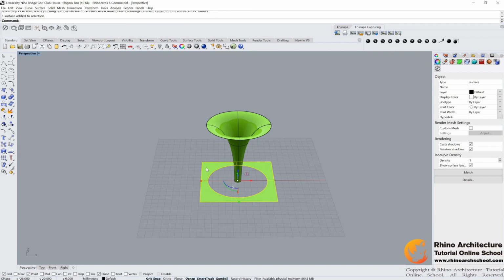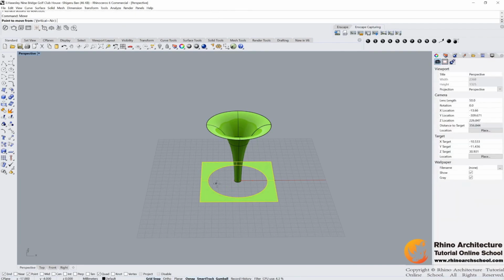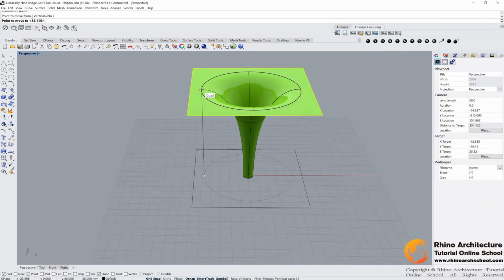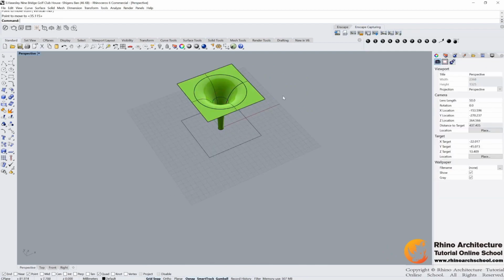And then select it, move. Turn on your quad point, and then we can select it. We move it to here.